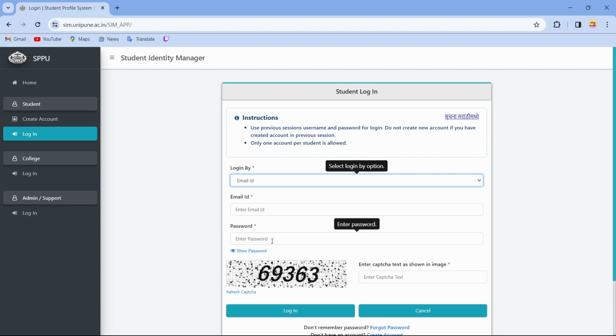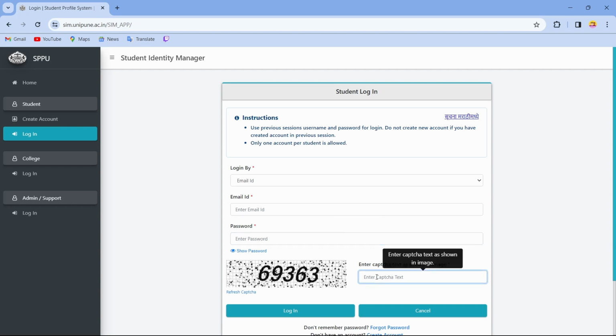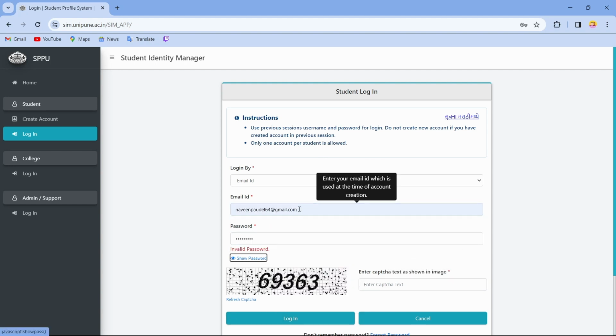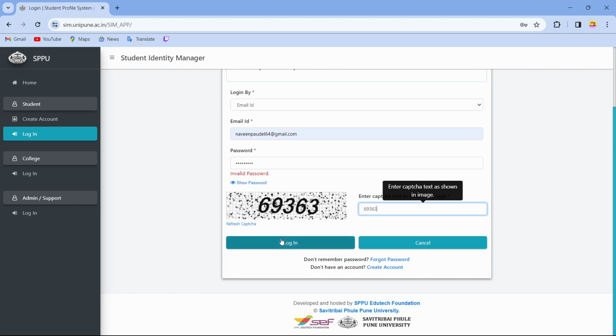After entering your email ID, what you can do is just enter your password. And after entering your password, you can find a captcha on your screen. So just enter the same captcha, and after entering that, just tap on login, and you will successfully log into your account.